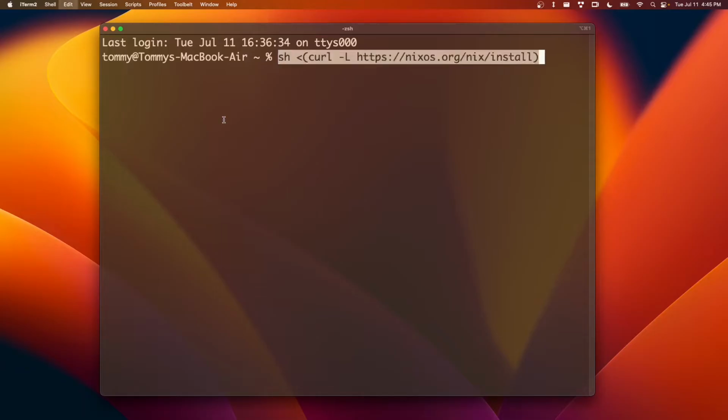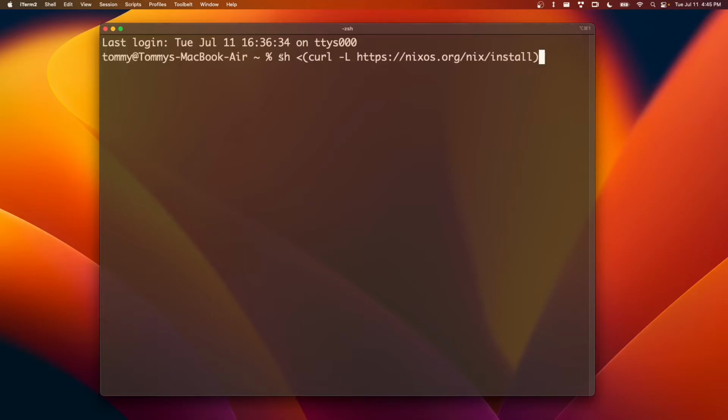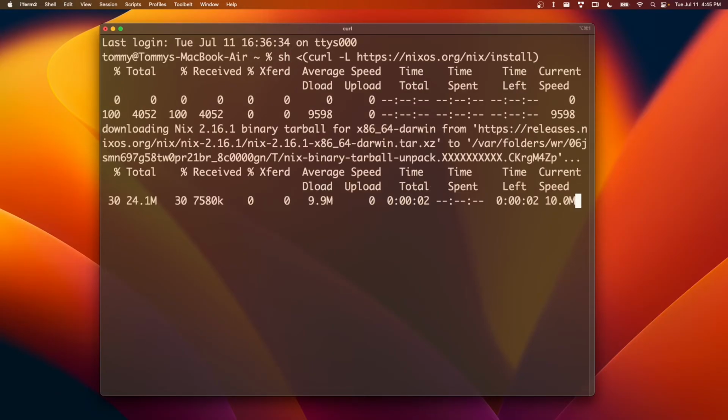So at this point I copy paste the following command into my terminal window, which will pull the script and install it afterwards. So I hit curl the script and then it will install it. And I just type enter.